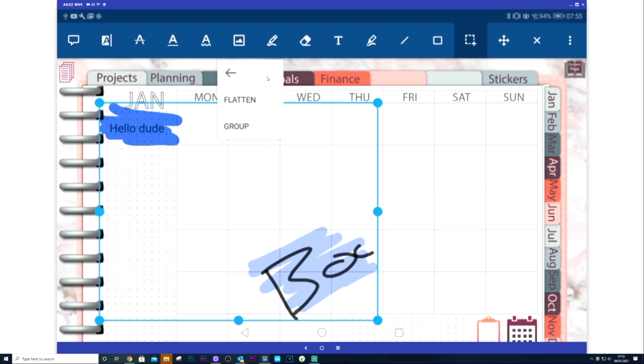They have got three little boxes. Again, you've got flatten or you've got group. Flatten, please don't flatten. Group, you might want to group stuff together. Who knows? Basically, the only reason that I use this is if I want to delete something or a lot of stuff.